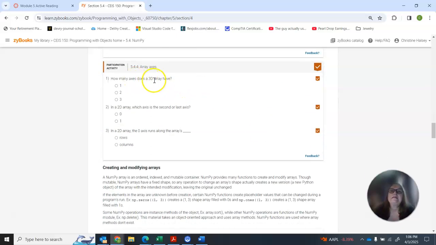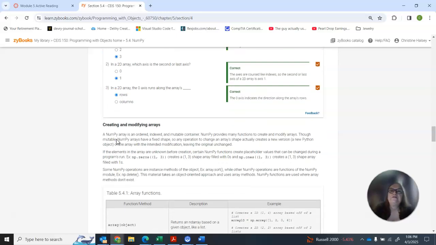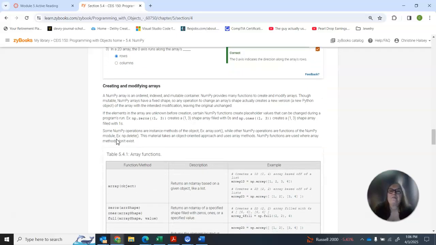How many axes does a 3D array have? 3. In a 2D array, you have 0 and 1, so the last axis is 1. In a 2D array, the 0 axis runs along the array's rows. 0 for rows, 1 for columns.